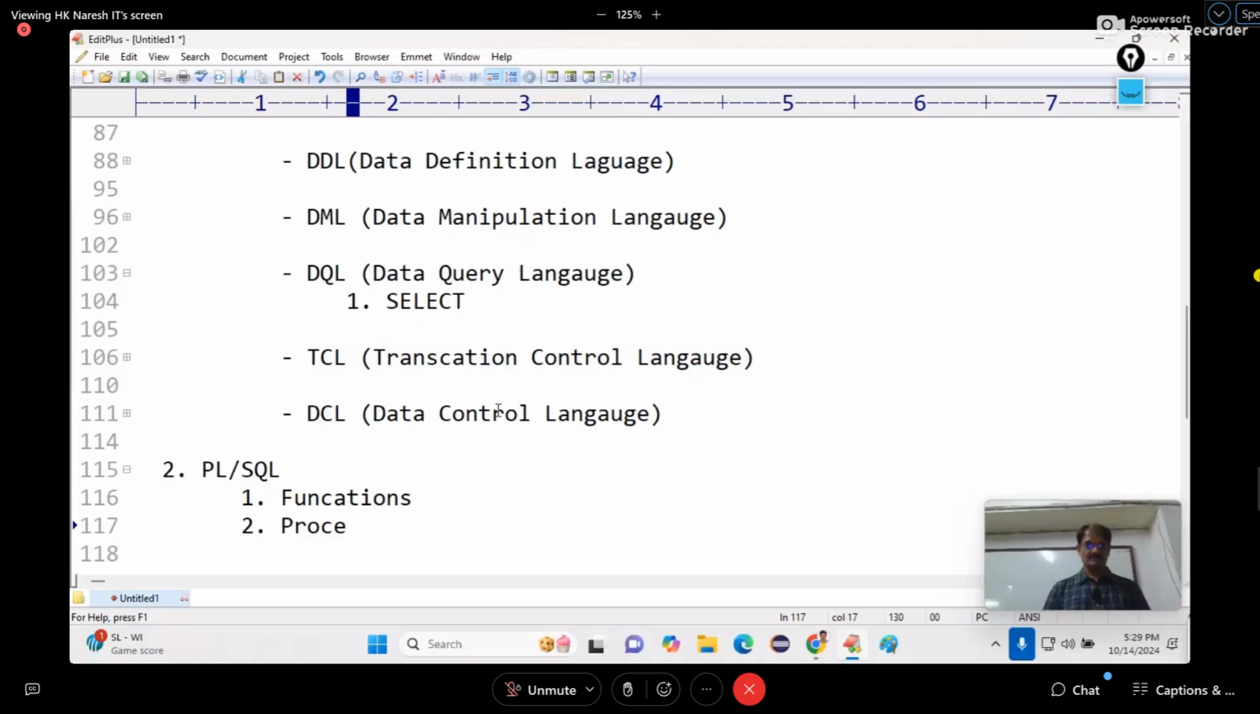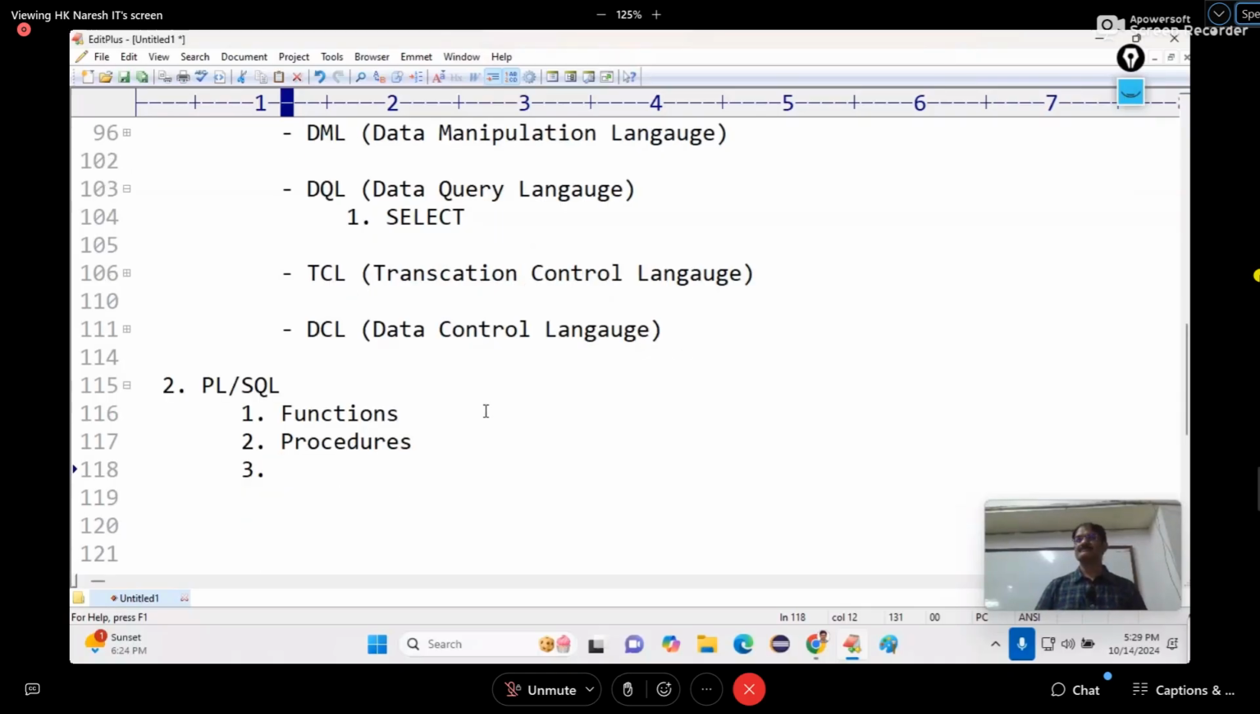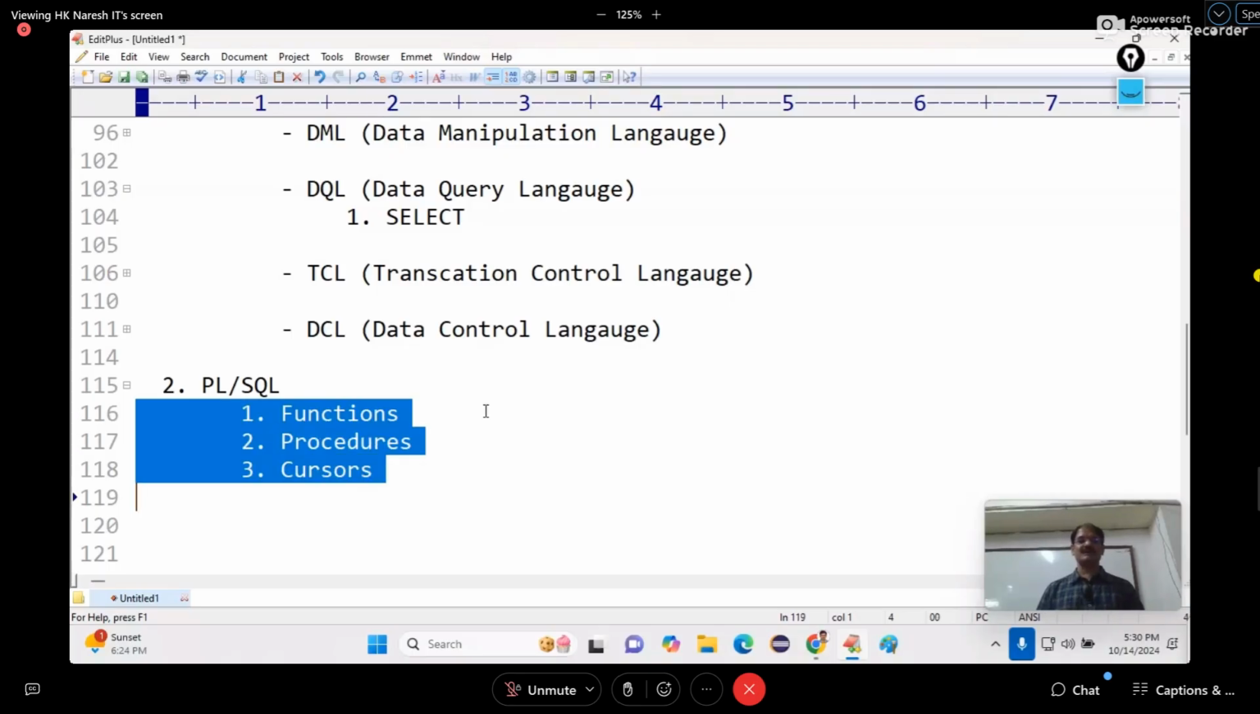What else is there? Blocks. In a function exception handling will be there, in a procedure exception handling will be there. As part of PLSQL, what do you write? Cursors. Triggers and indexes all come under cursors, procedures and functions, I guess. They are not separate. So these are the main concepts under PLSQL: functions, procedures, and cursors.